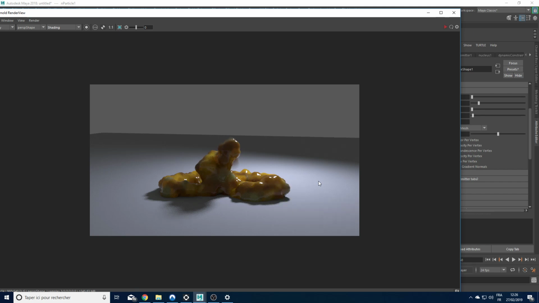That's very good. Well, we've learned how to make poop with Maya 2018. I hope this tutorial will be helpful for your work.